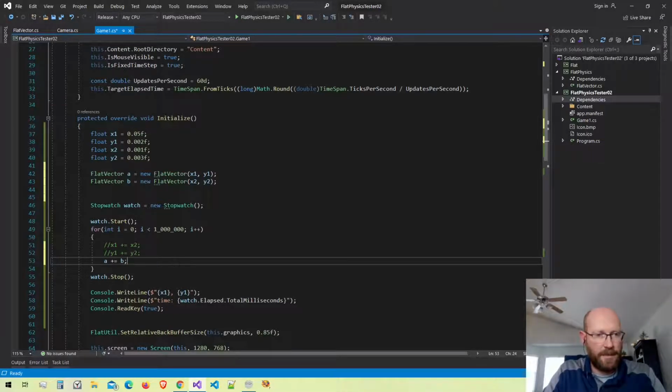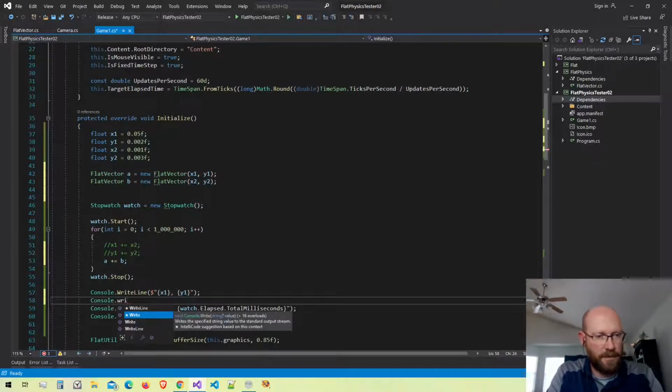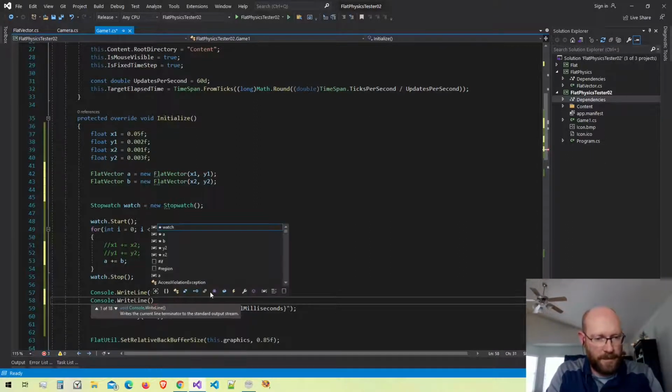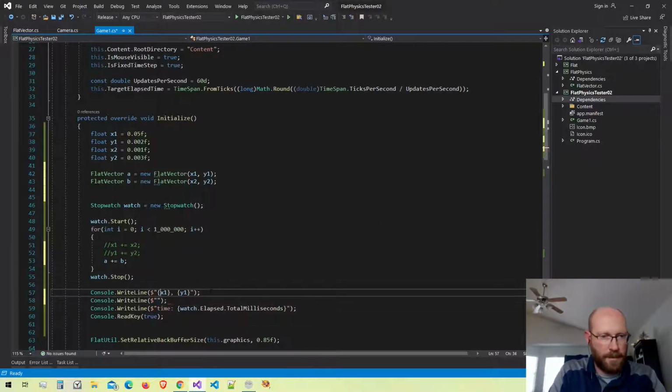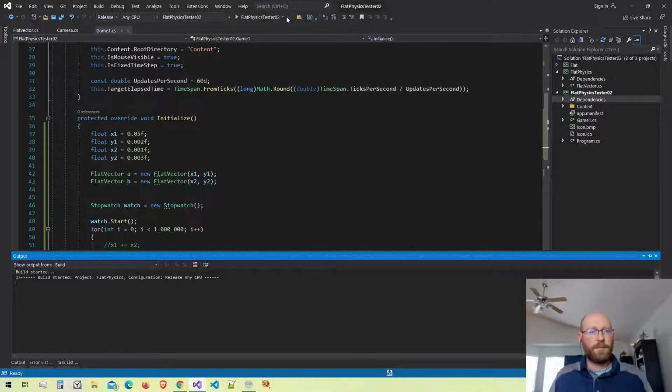Let's go ahead and, oh, actually I want to write out what the results are. So let's write line. And instead of x1 and x2, we are going to actually put an x and then a y. Okay, and we'll get rid of that one for now. We don't need that one. And okay, we're in release mode, so let's give it a shot. Let's see what happens.